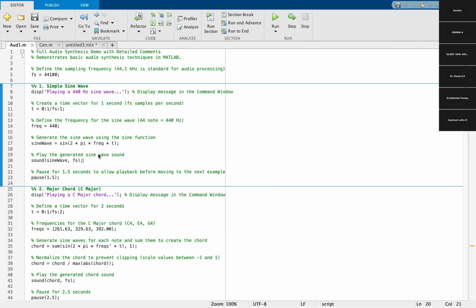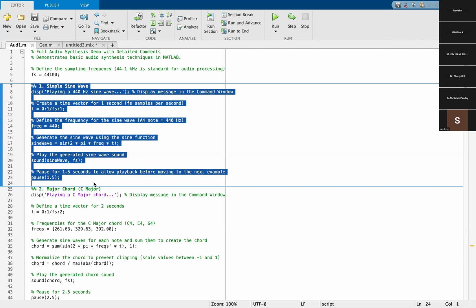Now we have to play the generated sine wave sound. We use the inbuilt function sound, and pass the sine wave, in which we have taken some values, along with fs. Then we pause for 1.5 seconds. It could be anything else; if you want any changes, you can do that to allow playback before moving to the next example. This is for a simple sine wave, done with a sampling frequency. We are performing an audio synthesis demo, which uses very classical synthetic techniques.